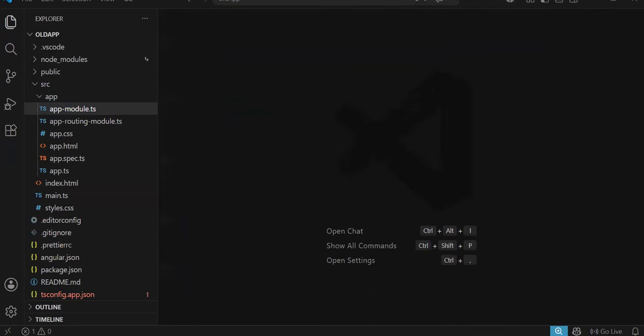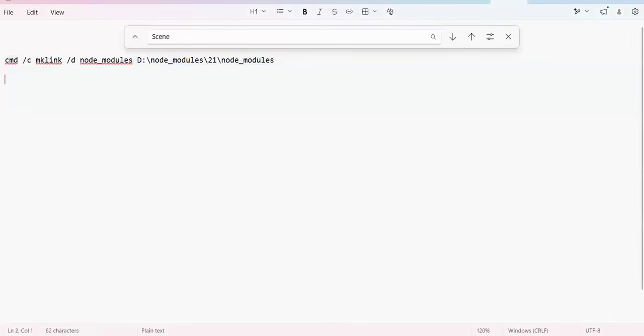Now what is lazy loading? Consider you're working on a very big application, let's say an e-commerce application. When we talk about an e-commerce application, it might have various modules. First of all, what is a module? I'm not talking about Angular.